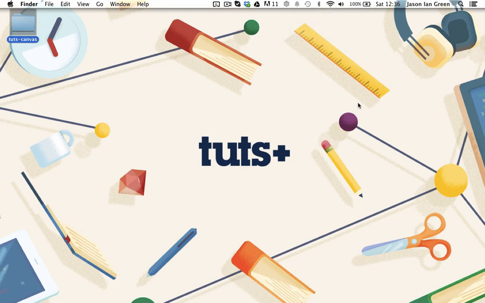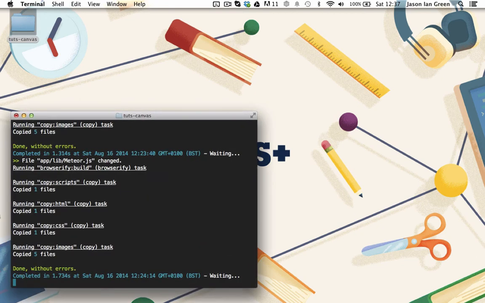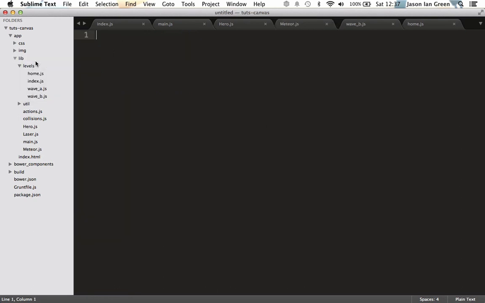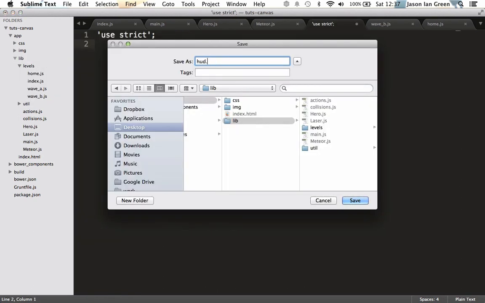In this lesson, we're going to round off the basic functionality of our game by creating a heads-up display, or HUD. The HUD can be used to help players not only keep track of their current score or the player's health, but also what area they're in, what particular quadrant they're exploring, and what level they're in. So start your grunt task and open up your source code, and we're going to start by creating a new module. This module will be HUD.js.